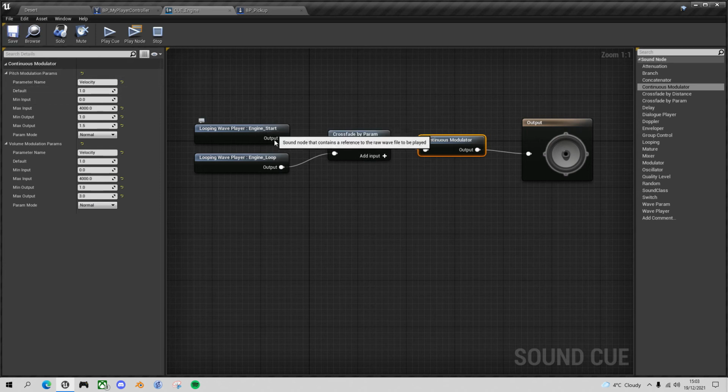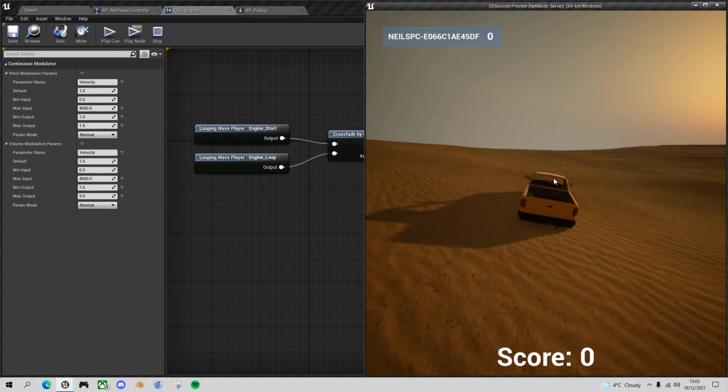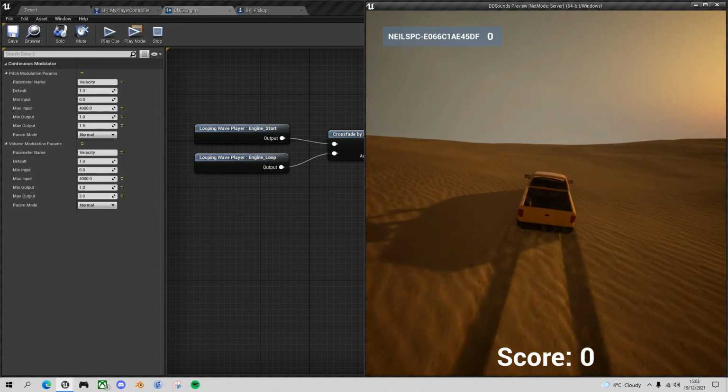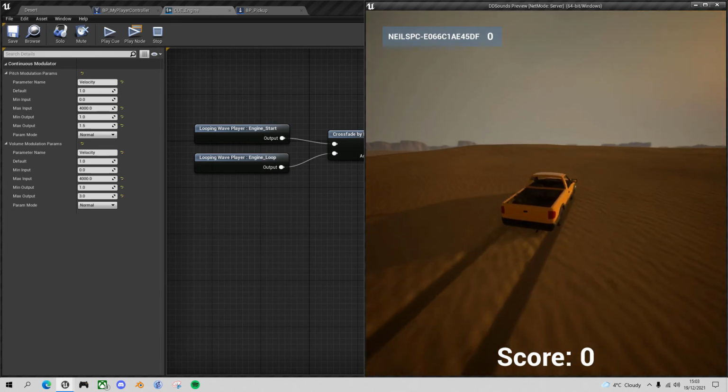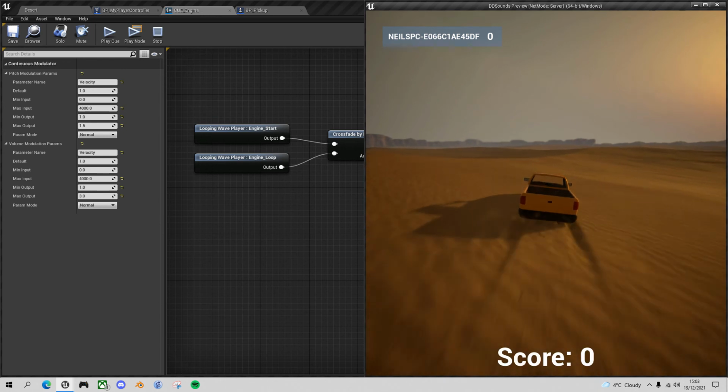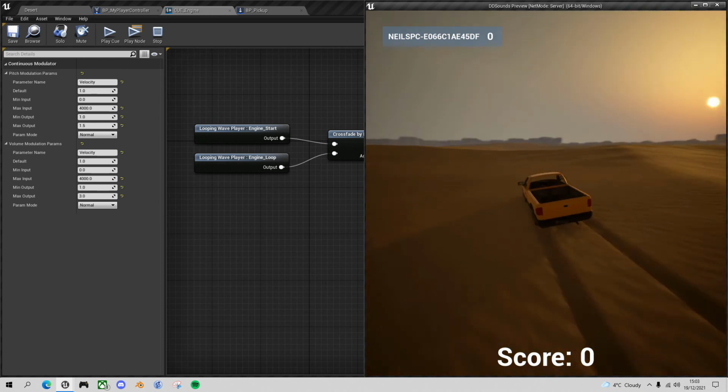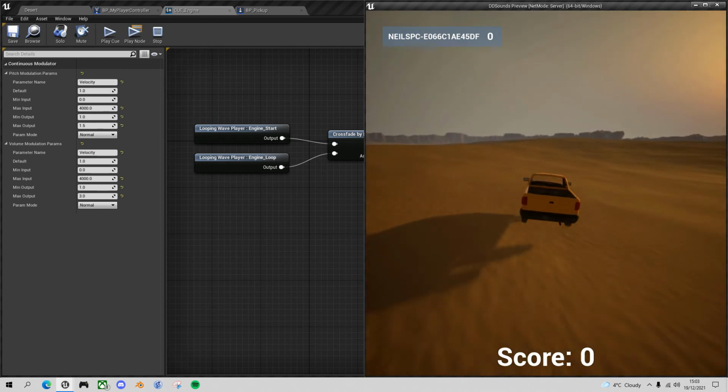And so that should now, as well as switching between the start and the loop, increase the pitch and the volume based on those velocity inputs. We're already updating these velocity inputs every tick, so that's already done. So if I save that and go into play mode, and let's start going forward, you can hear that there is a rise in pitch as the velocity increases. And there's also a change in volume as well, but that's quite subtle.